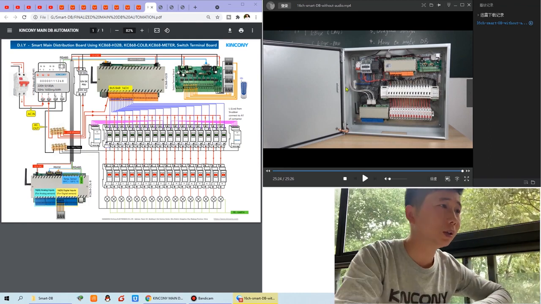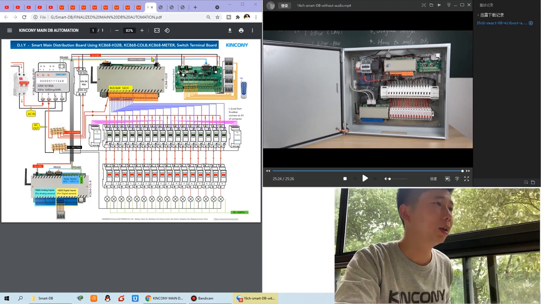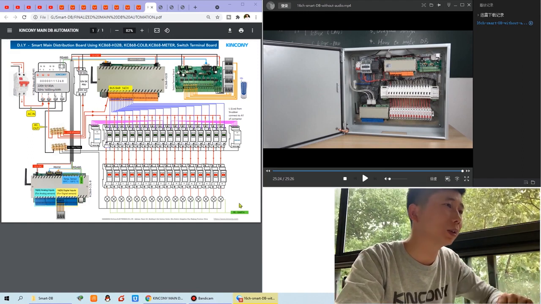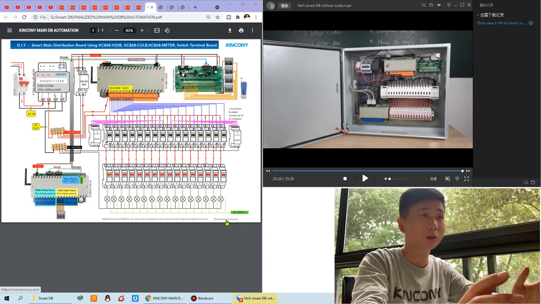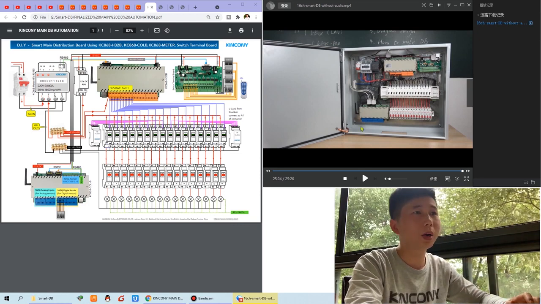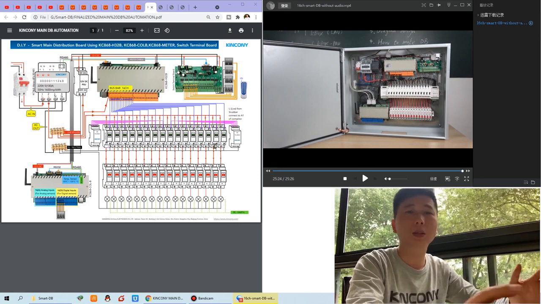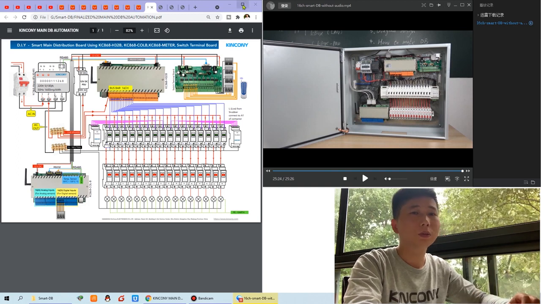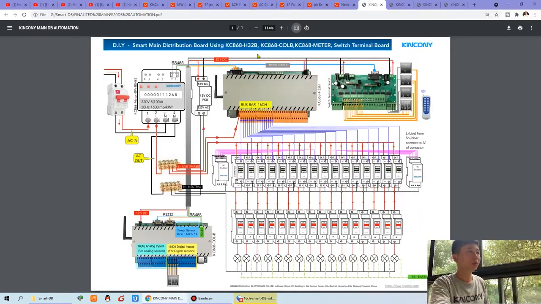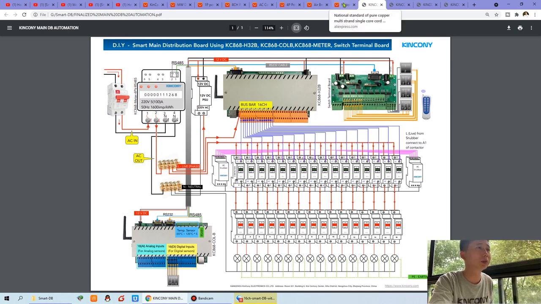Now you can see it easily, and I will upload the diagram on the website that you can download, and you can compare with the video step by step. And also, if you have some questions about the wire, I can help.